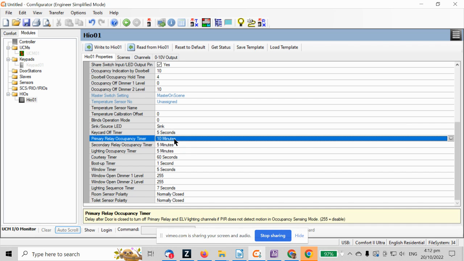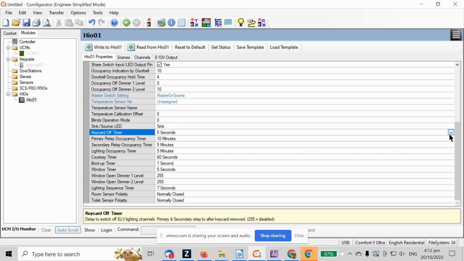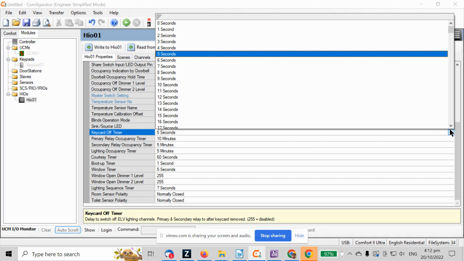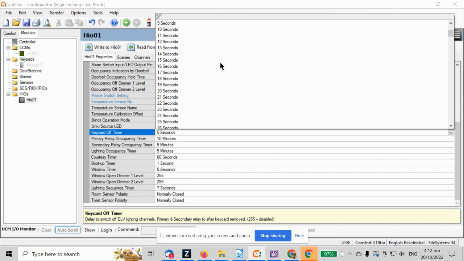The primary relay is used normally for the air conditioner. We can set the occupancy timer as a delay before it switches off the air conditioner. So you can set it from seconds to minutes.